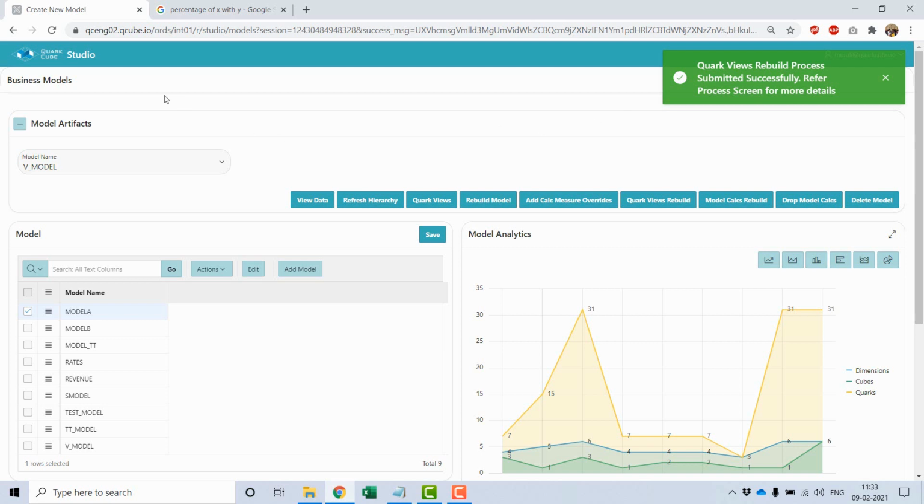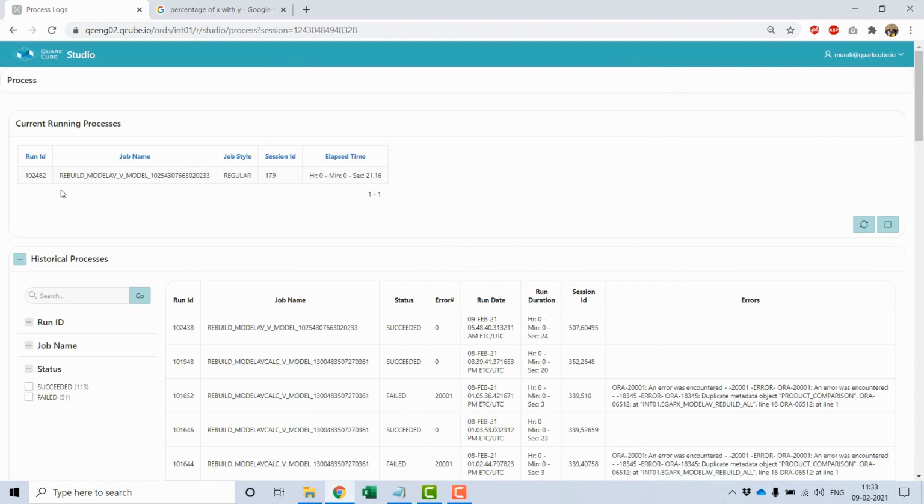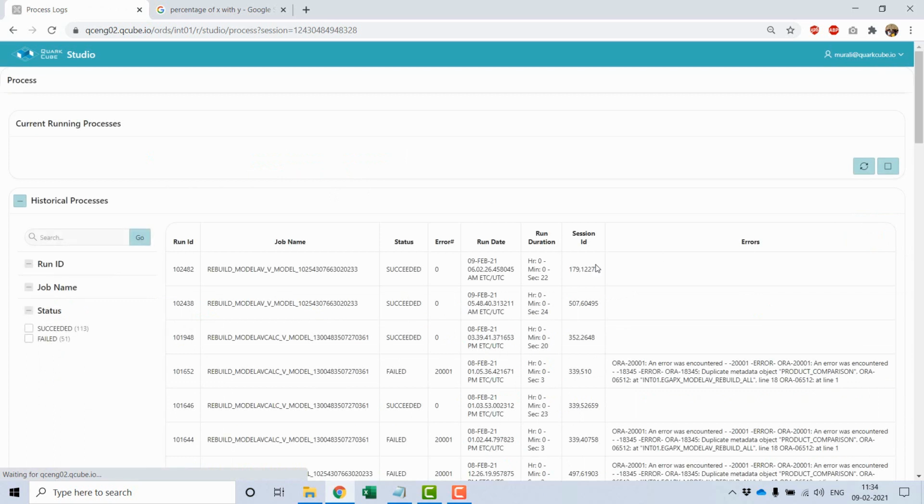After the Quark view rebuild is complete, what I'm going to show is how you can add a calculated measure which is Quark view specific. Let's see if the Quark views build is complete. So I'm going to the process tab. You notice that under the current running process, the Quark view rebuild is still in progress. Probably takes about a minute, and there you go, it has succeeded in around 22 seconds.